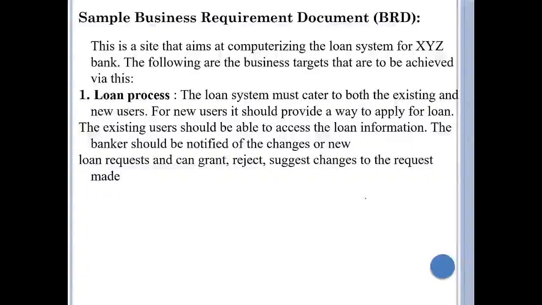So this is an example which you are going to do. This is a site that aims at computerizing the loan system for XYZ bank. The following are the business targets to be achieved. So they are given: the loan process should be made automated. Loan process should be computerized. The loan system must cater to both new users and existing users. So whoever is applying for the loan, whether it is a new user or an existing user, appropriate messages should be provided to them on how to apply for the loan.